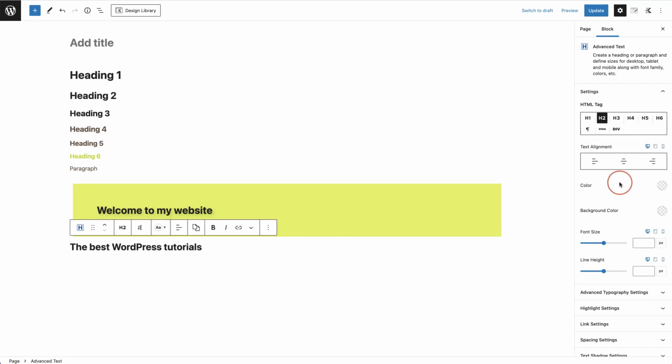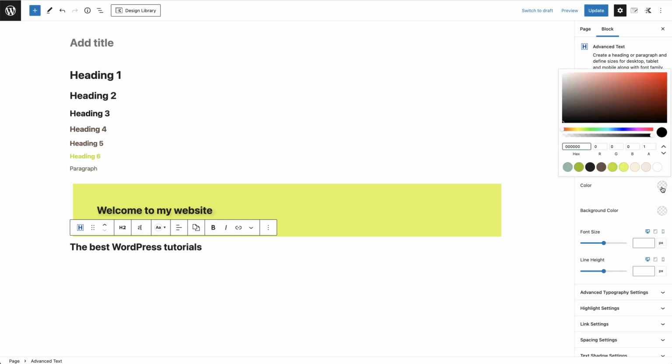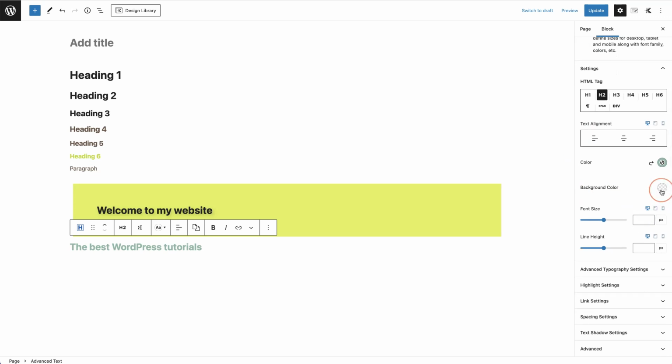I can then set the color. Of course, the color has been set in the global customizer section, but if you wanted this specific H2 tag to have a different color, you just click on here. You can choose from your global colors. You can use a color picker or you can put in a hex code. So let's just choose that. You can then set the background color. So this is what I've done above here. Remember, background color extends the full page or the full section that that specific heading is in.